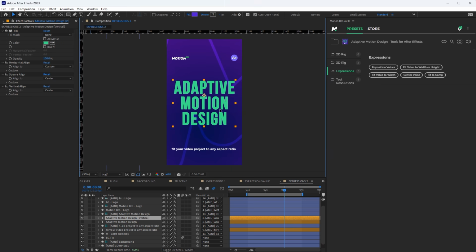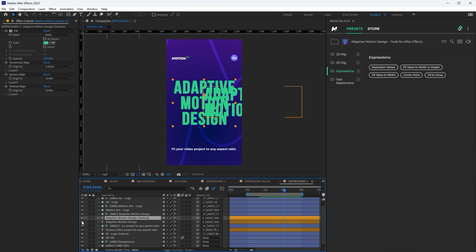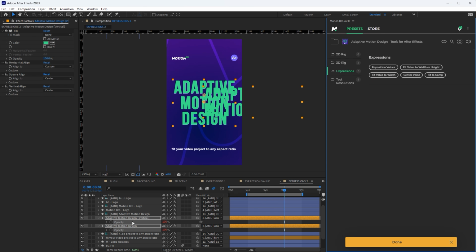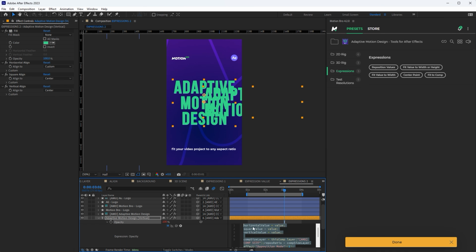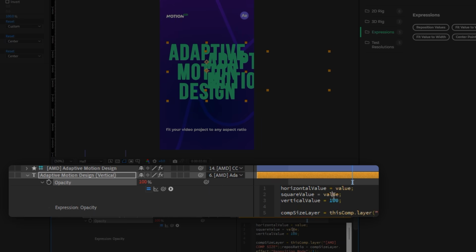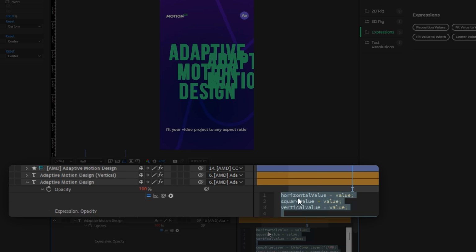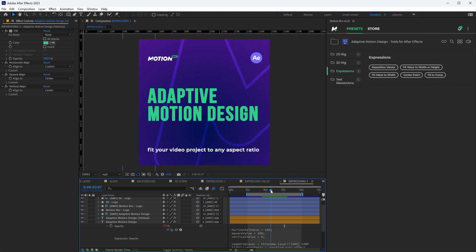Now we need to make this heading visible only in a vertical format, and the original title should be hidden. To do this, select the opacity properties of both text layers and apply the reposition value expression to them. For the vertical heading, set the vertical value variable to 100. Set it to 0 for other variables. For the horizontal heading, do the opposite, 0 for vertical value and 100 for other. Now the header looks good in all screen resolutions.